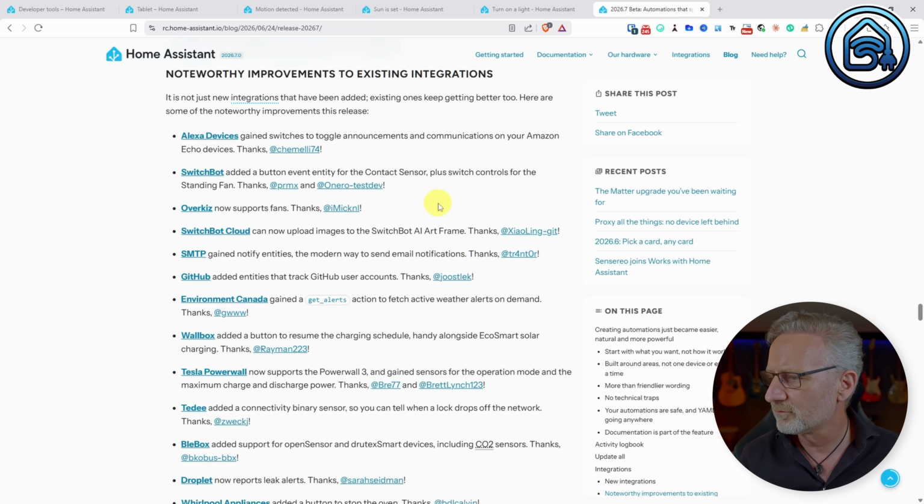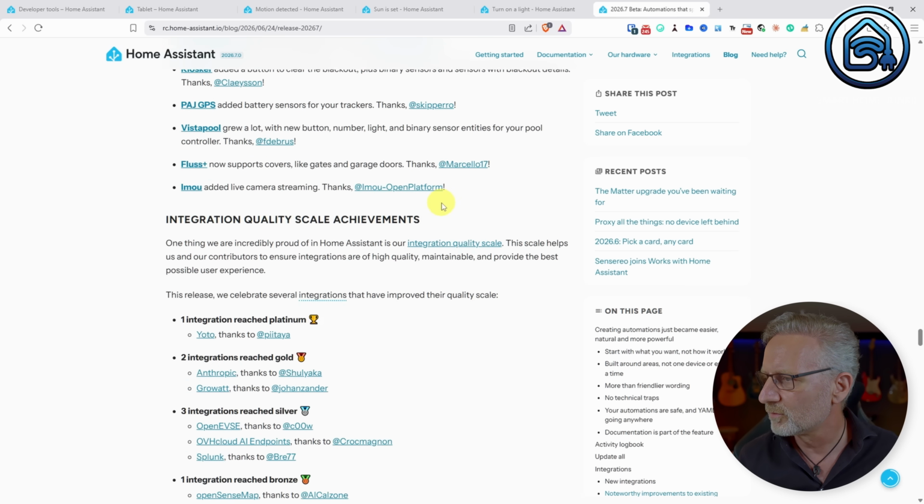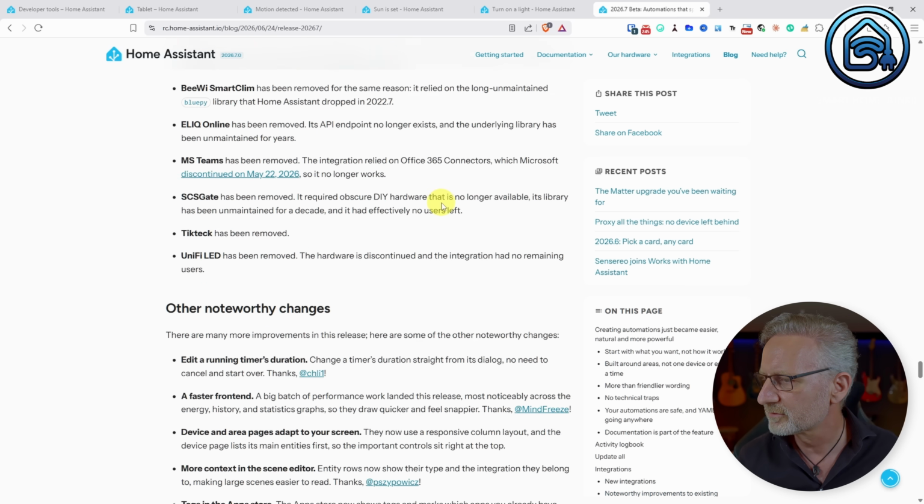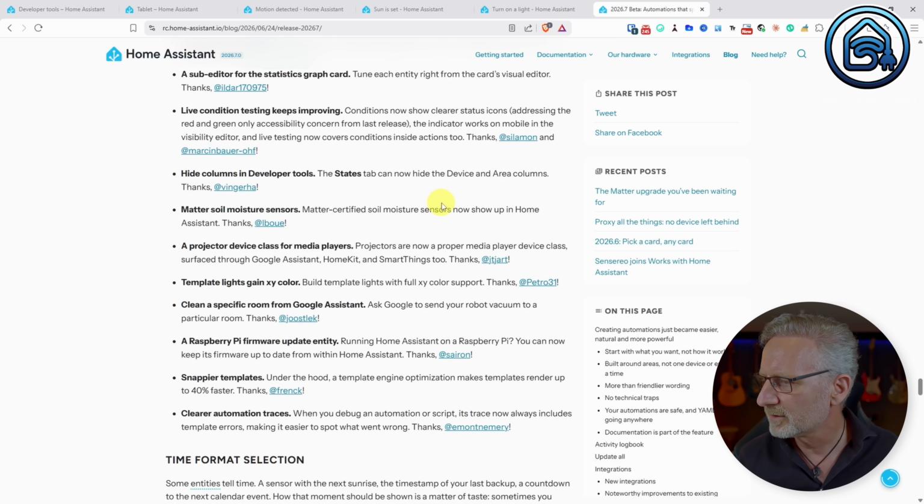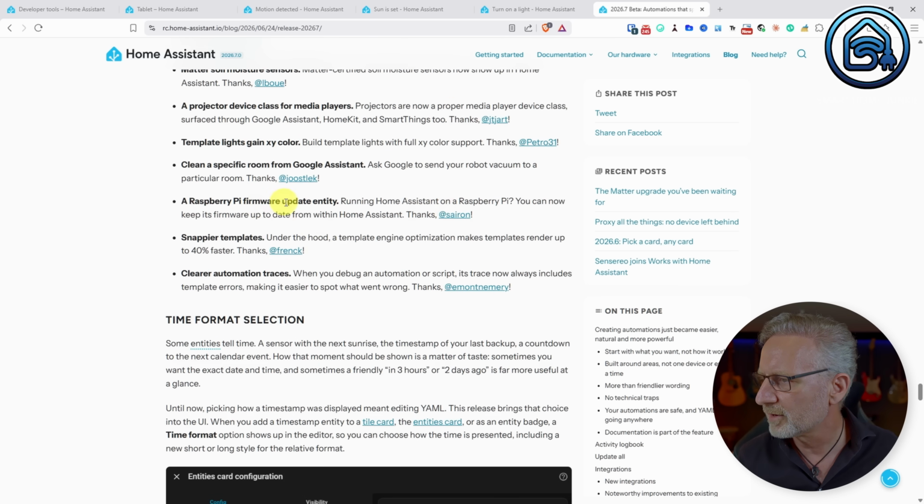Then let's go over to the other noteworthy changes. There is one interesting one here. That's the Raspberry Pi firmware update entity. If you're running Home Assistant on the Raspberry Pi, you can now keep its firmware up to date from within Home Assistant. Very nice for all you Raspberry Pi users. And the templates are snappier. So the template engine is optimized by Frank, and now it is much faster. Really cool. Thank you, Frank.